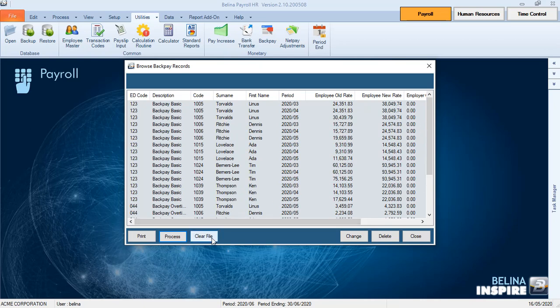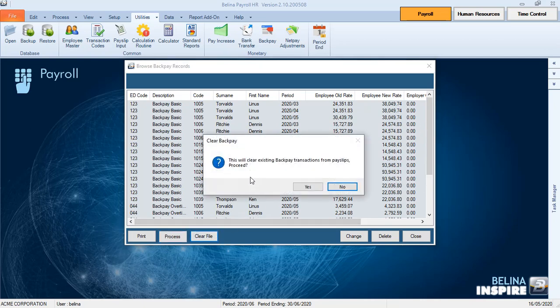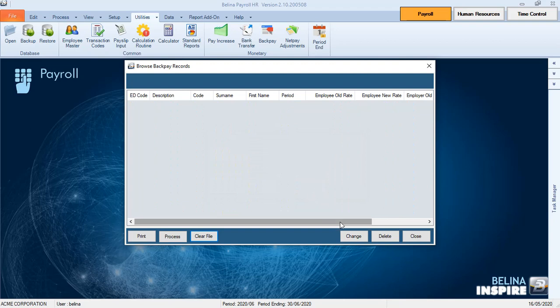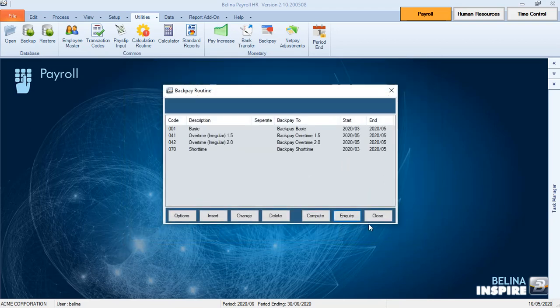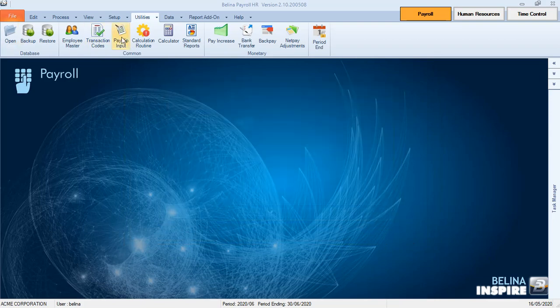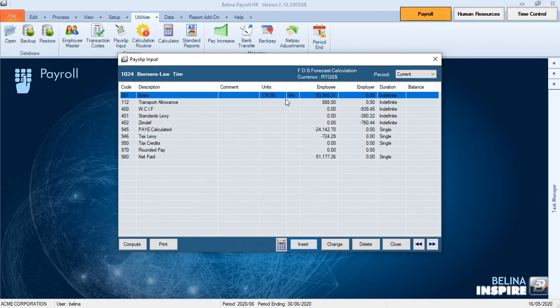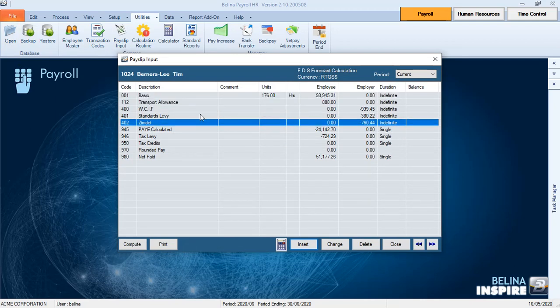So I'm going to click Clear File. I want to clear the file, so yes. So it's clear. I want to start from a clean slate. Quick check. You should see that the transactions have disappeared.